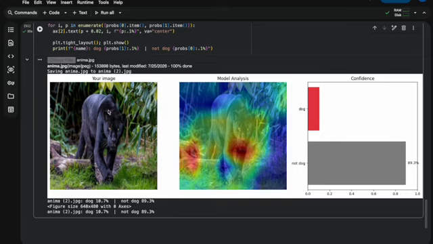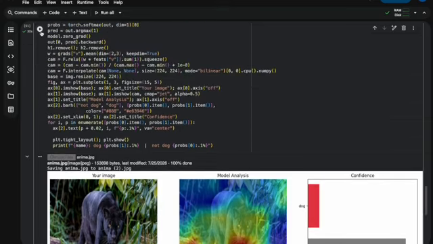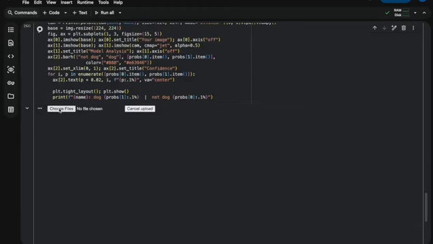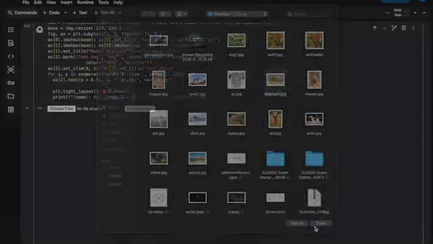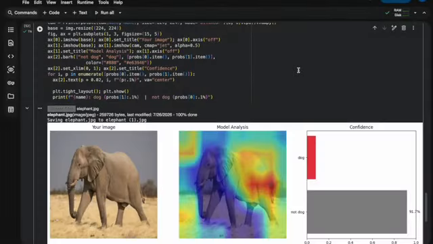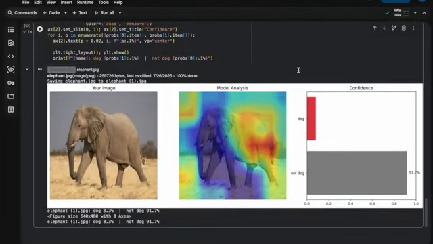So very interesting. And if you want to do this again, all you do is press this button again and it resets. I'll do a couple more just to show you. I'll do this elephant here. See what it thinks. Again, model analysis, 92% sure. Higher confidence rating that this is not going to be a dog. Mostly analyzed the body of the elephant.